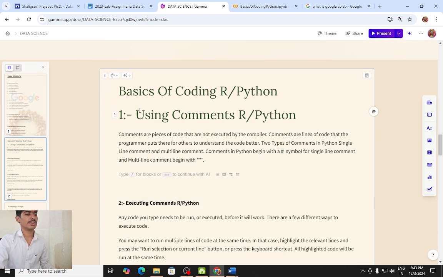The first topic is using comments in R and Python. Comments are pieces of code that are not executed by the compiler. Comments are lines that the programmer puts there for others to understand the code better. There are two types of comments in Python: first is single line comments and second is multiple line comments.